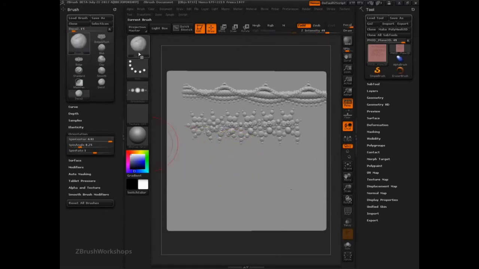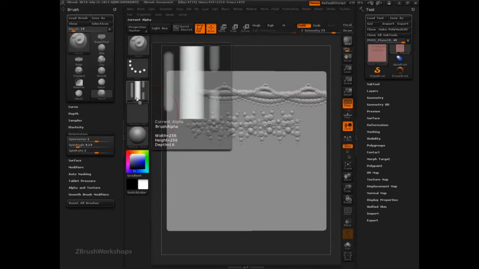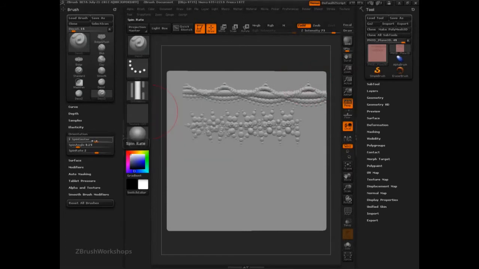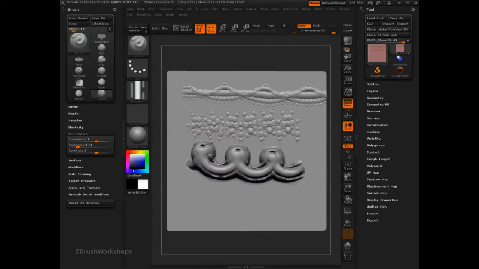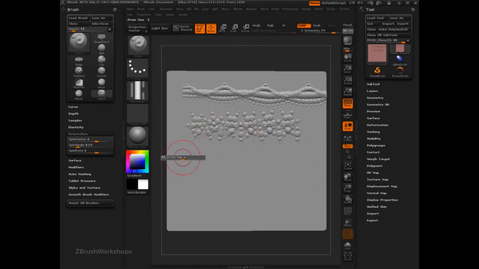Now let's go into Deco 3. Our alpha changes. Spin center is set all the way to the end of that alpha, right along the center line, but otherwise spin angle and spin rate are relatively similar. So this allows me to get a really nice kind of sweeping effect, almost like architectural detailing.